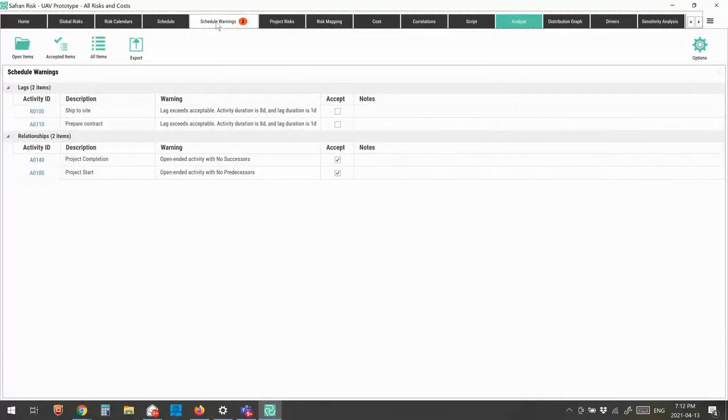The schedule warnings is a dynamic way for us to see any issues that may relate to our schedule. It's going to warn us about any open ends that are there. It's going to warn us about any excessive lags or any quirky relationships like start-finish relationships, any of those kinds of things. And in fact, you can get an optional module here that will do what's called a DCMA 14-point schedule check, which basically looks at the overall robustness of your schedule and will come up with a fairly detailed report about the things that potentially could be issues with your schedule.